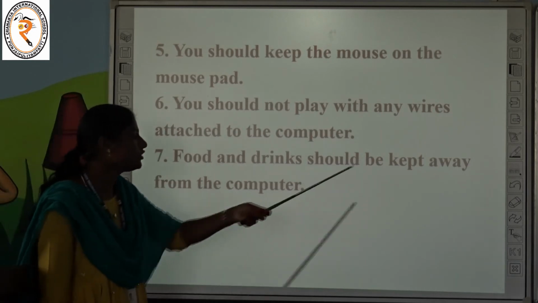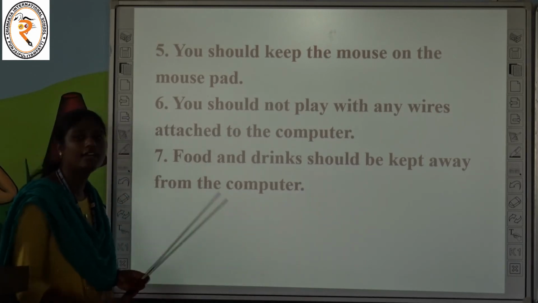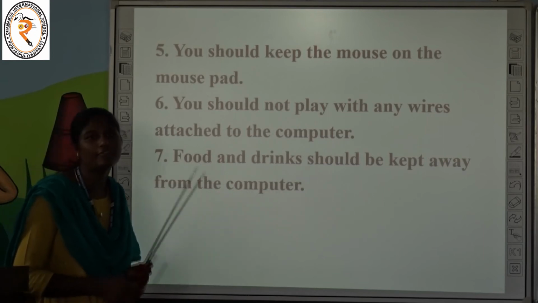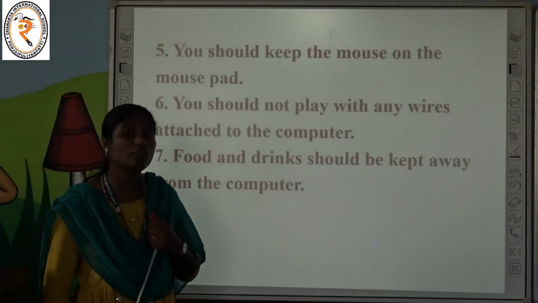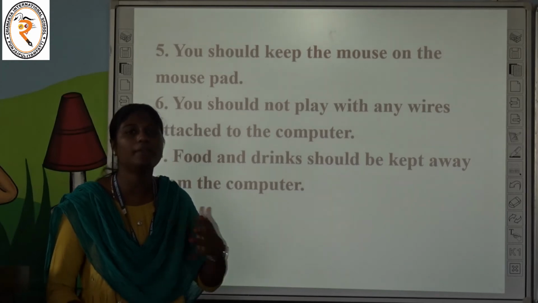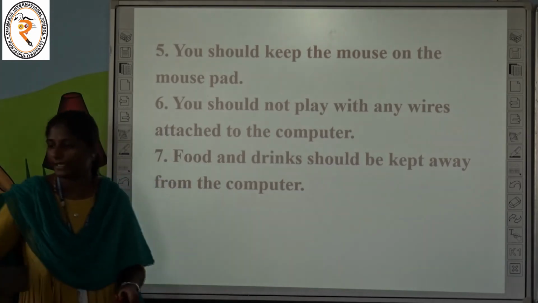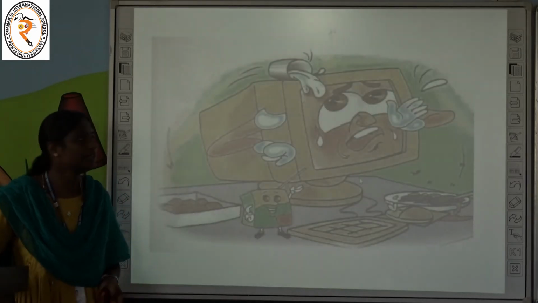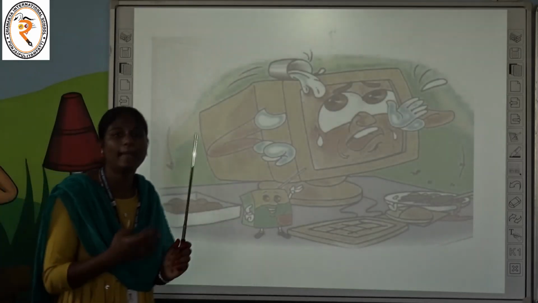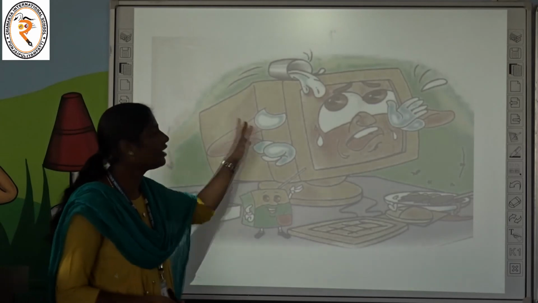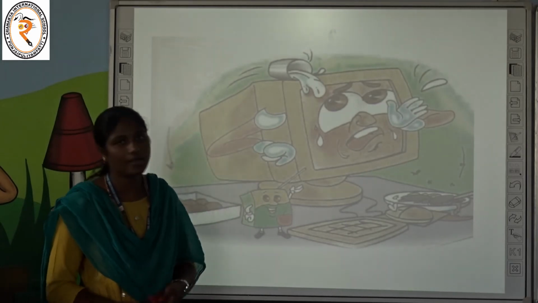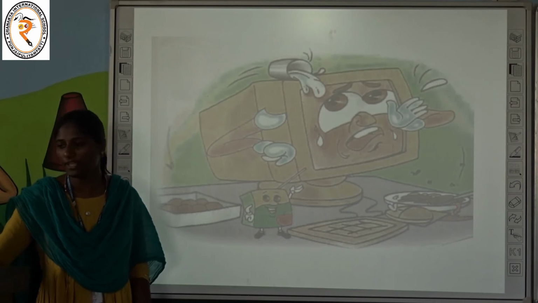And food and drink should not be kept near the computer. It should be kept away from the computer. What you should not do? You should not take the food items or beverages. Beverages means drinks near the computer. So what will happen? If you spill something near the computer, your computer will get damaged. So you should not take your food near the computer. It should be kept far away from the computer.